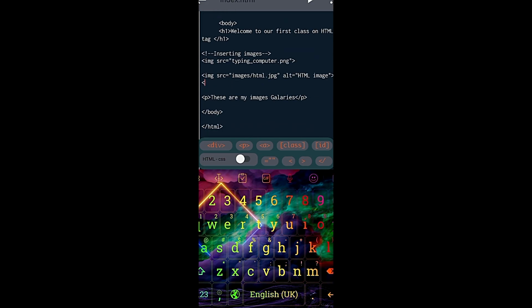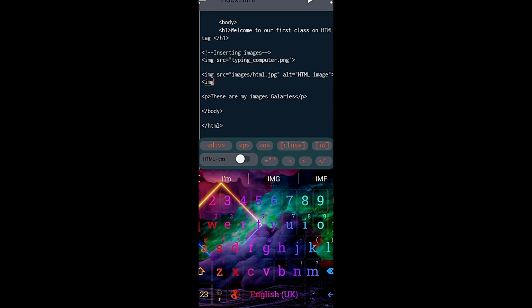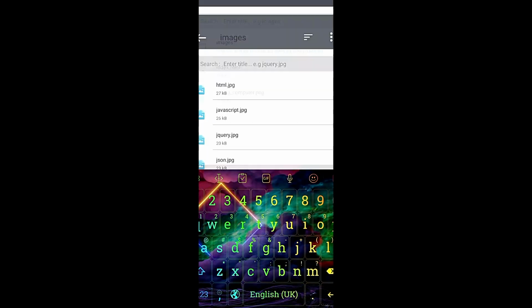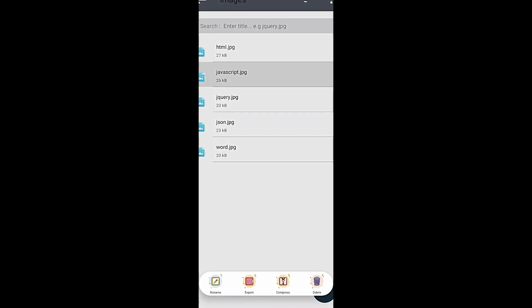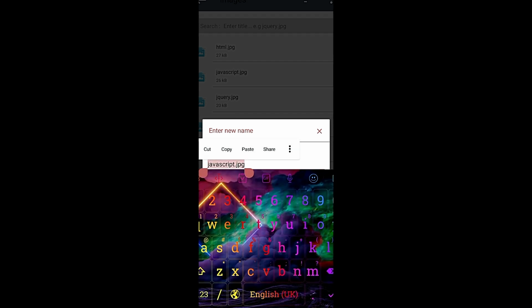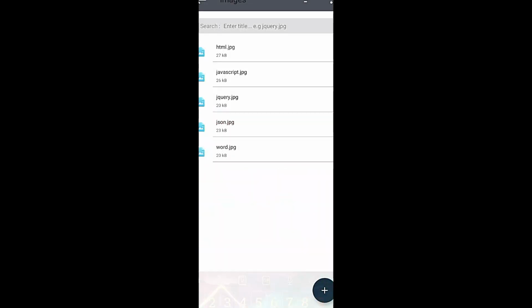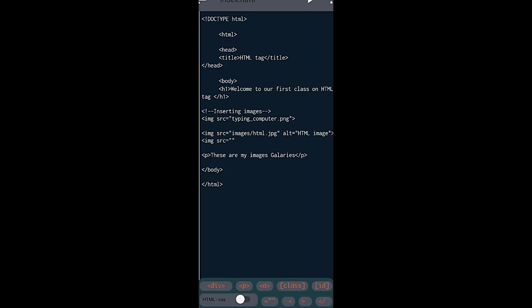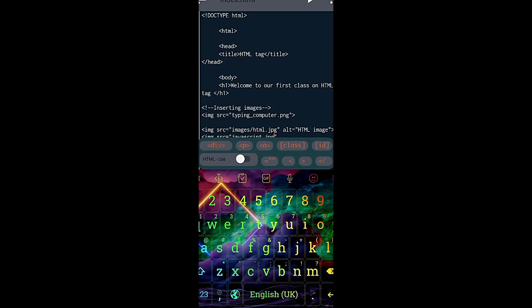Okay, I want you to get familiarized with how to insert images. Sorry, so I'm going to add another one. Make sure you copy the exact name of this file. You right click on it and copy it. Go back to your index.html, then you paste it. You get it? Now you paste.